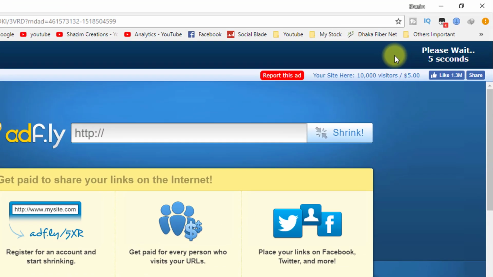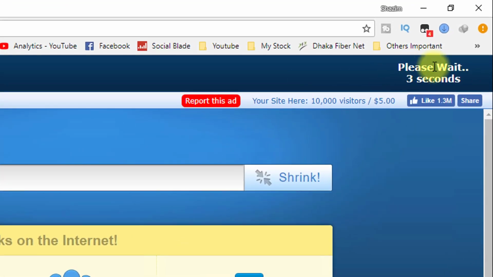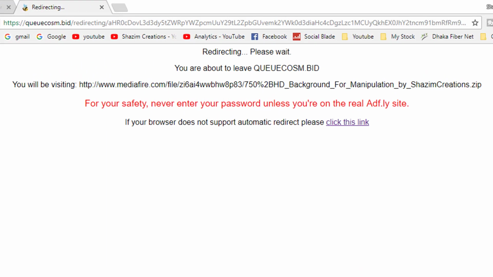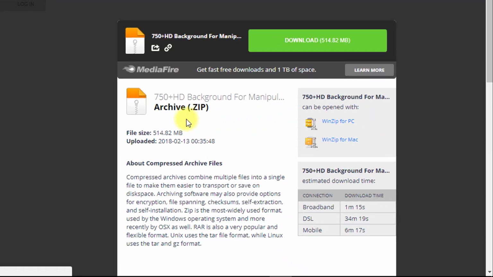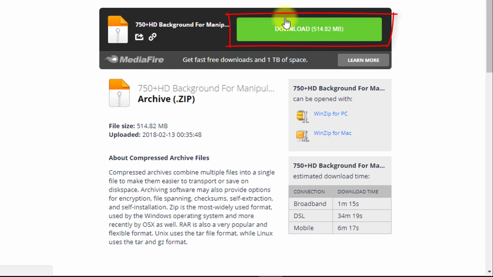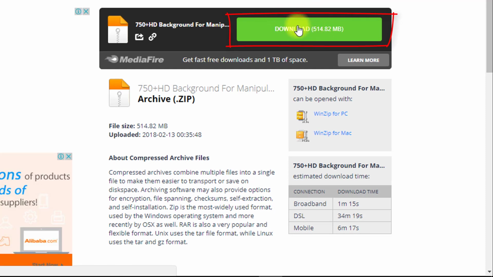Click on the download stock link and it will go to another site. Here wait just 5 seconds. And now click on skip ad. Click this link and you will get my uploaded files. Here just click on download and it will be downloading.